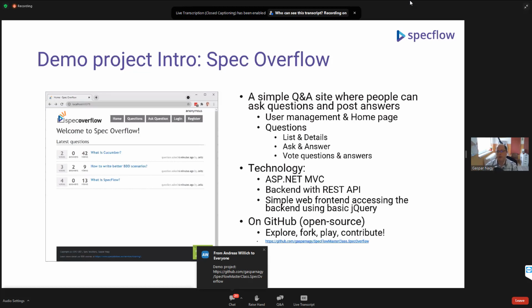You make a fork of it, and then you can test your SpecFlow skills or automate a couple of more things that are maybe not covered yet. So feel free to play with that. And of course, you can also provide some feedback, even in the form of a pull request if you want.